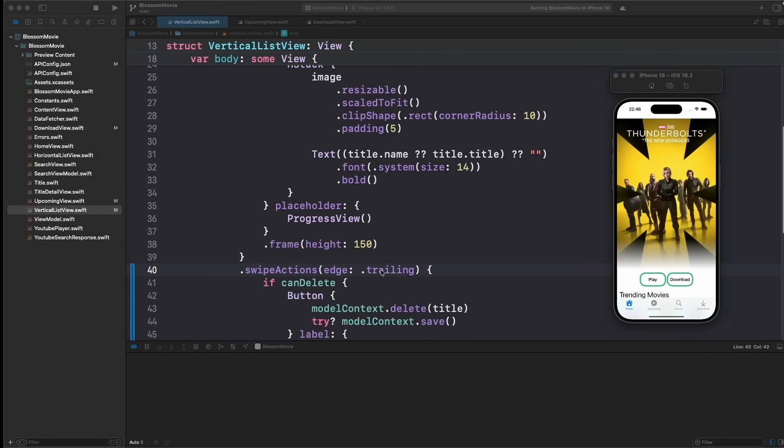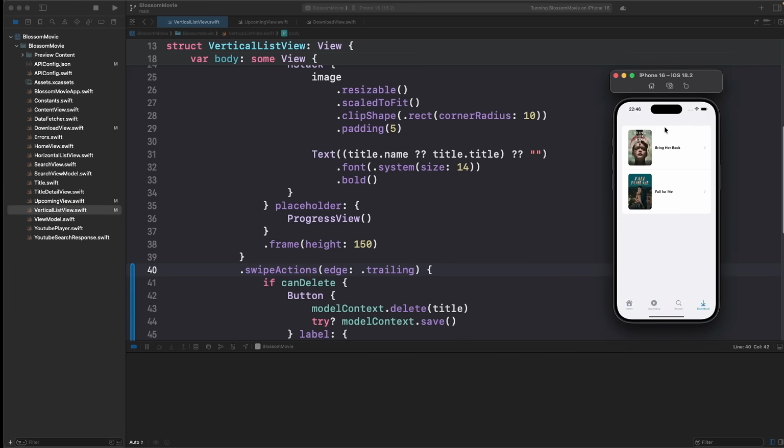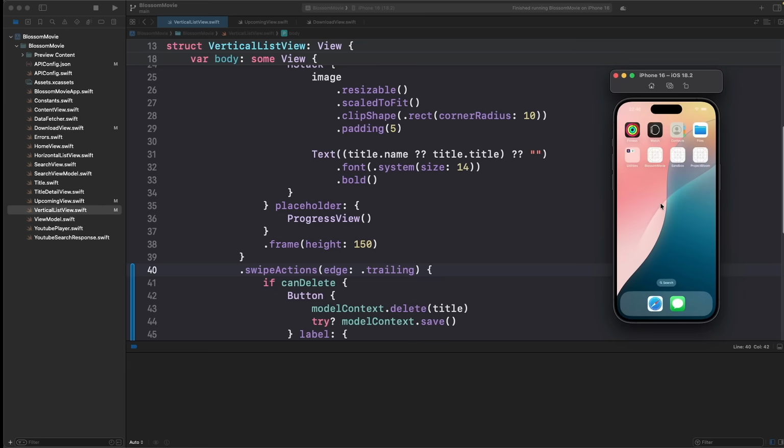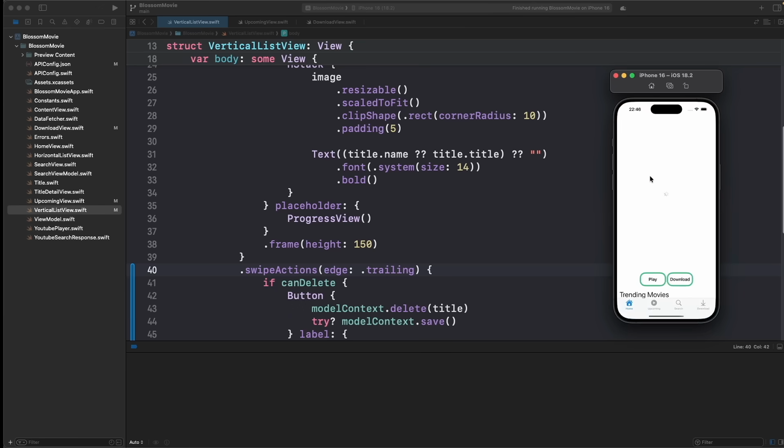We're back. My apologies. Let's go to download. Swipe to delete the first item. Close the app. Reopen. Back to download. Looks good.